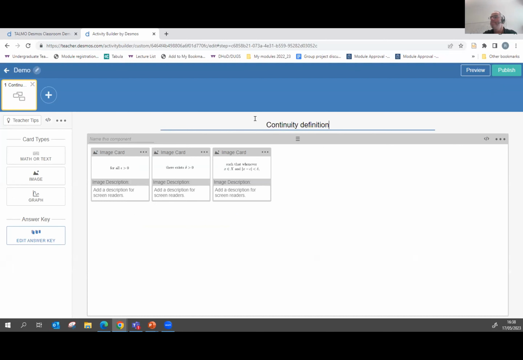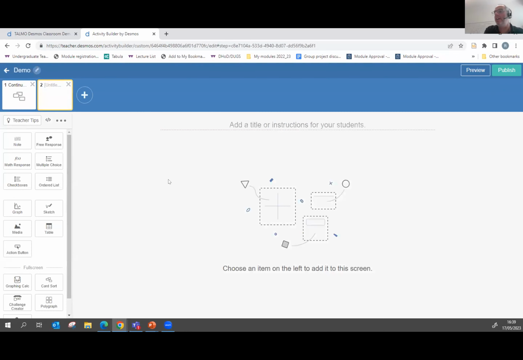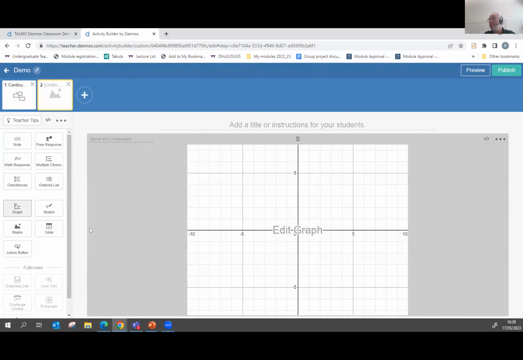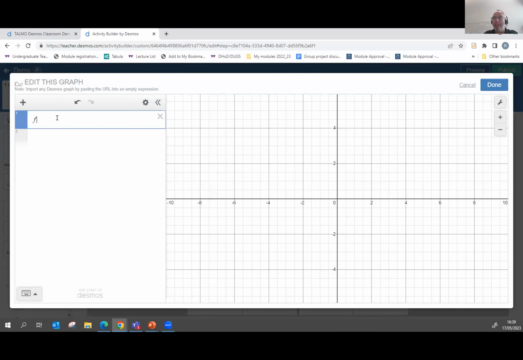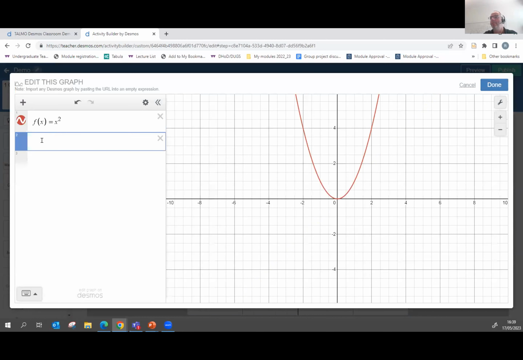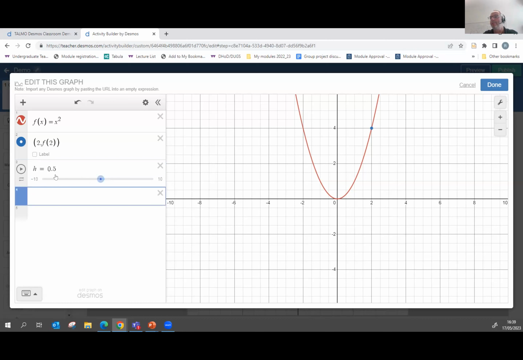Continuity definition. And now I can add another slide, and this time I might do something with a graph. So I've clicked on graph. I'm going to put some things on the graph. So let's go for f of x equals x squared. Let's put a point on there. Let's imagine we're exploring differentiation. So we're going to put h as 0.5.